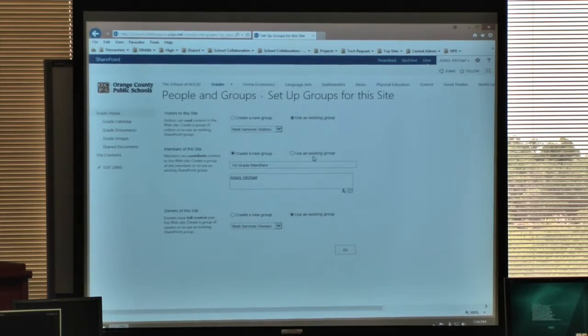So go ahead and say create a new group, and then in the window it's already going to pre-fill whatever the name of the site is, members. Leave that by default because that's a good name. It's a standard. In the box below you're going to see your name. Leave it there for now because it needs something in there to create it. And then the bottom one is the owner group.